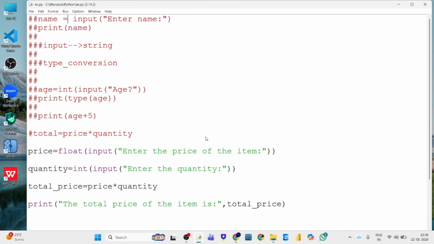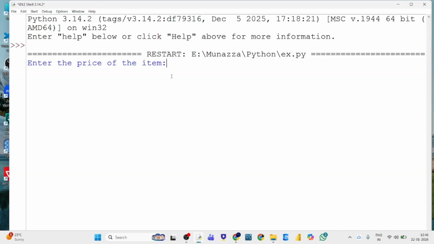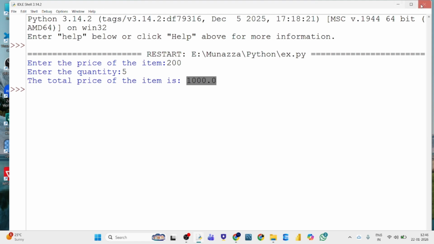So it will first take two values from you. We are entering 200 and the quantity is 5. But you see, the answer you're getting is in the form of float because the price of the item was taken in the form of a float. So when a float is multiplied with an integer, the answer you get is a float.